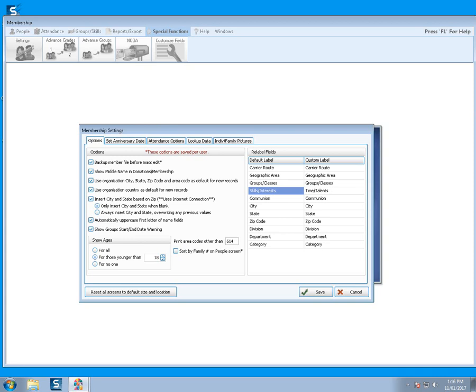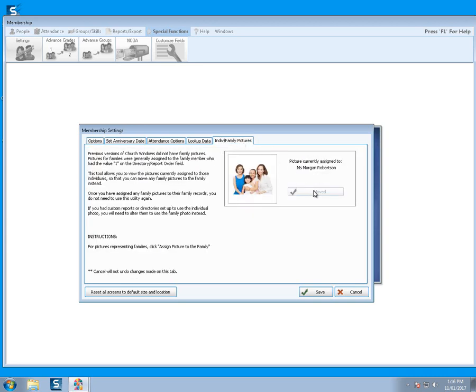Patricia wants to know if we will have to move each photo individually. Yes, you'll just click that move to family button for each record. This is the automated way of doing it. So that's the way that you would do that.